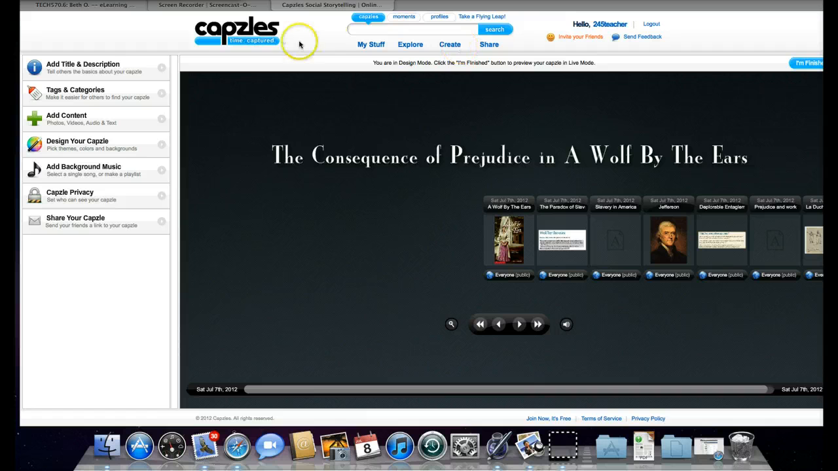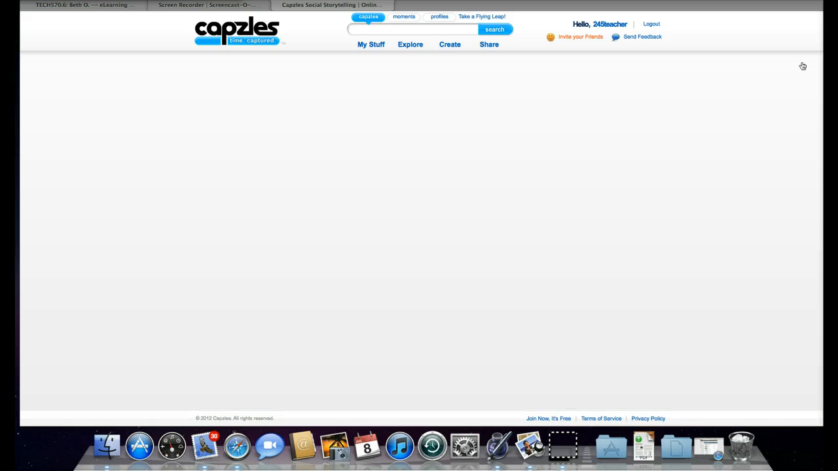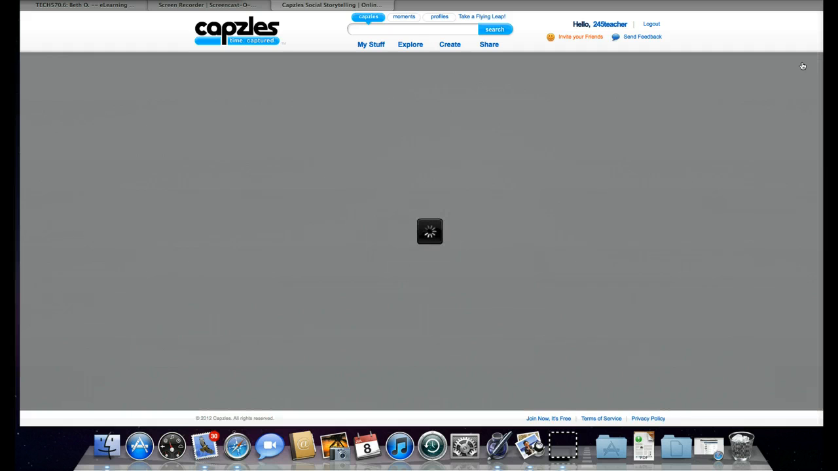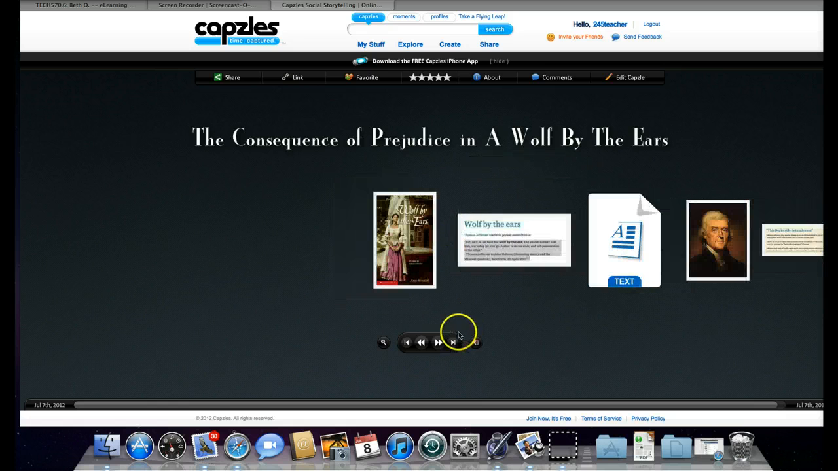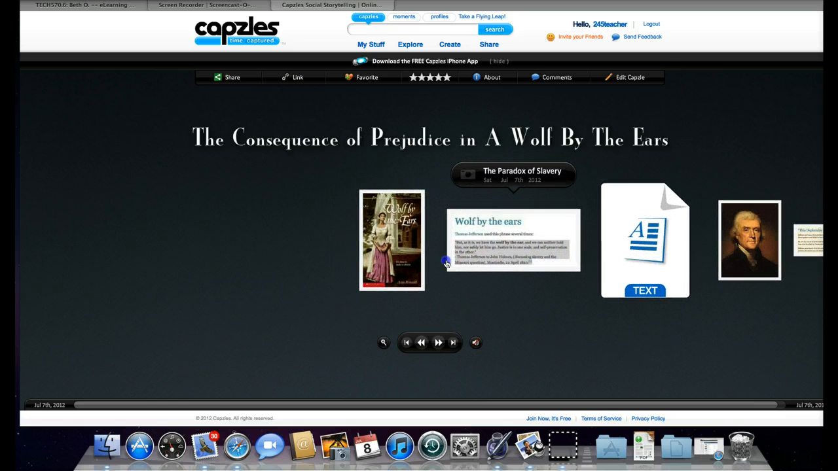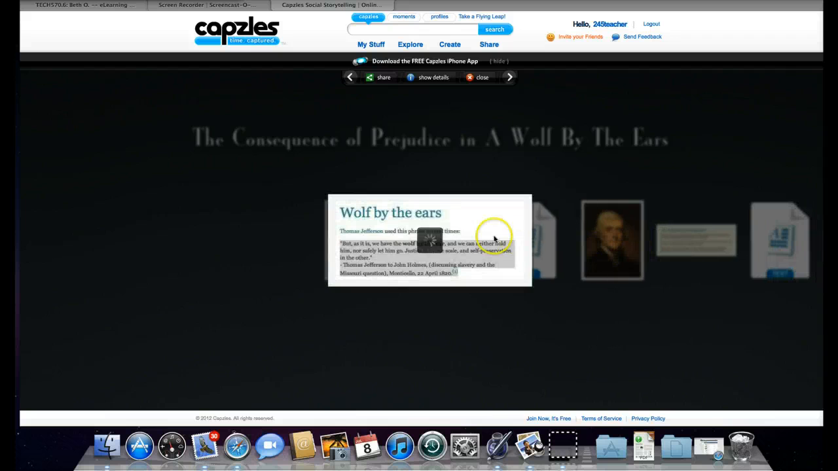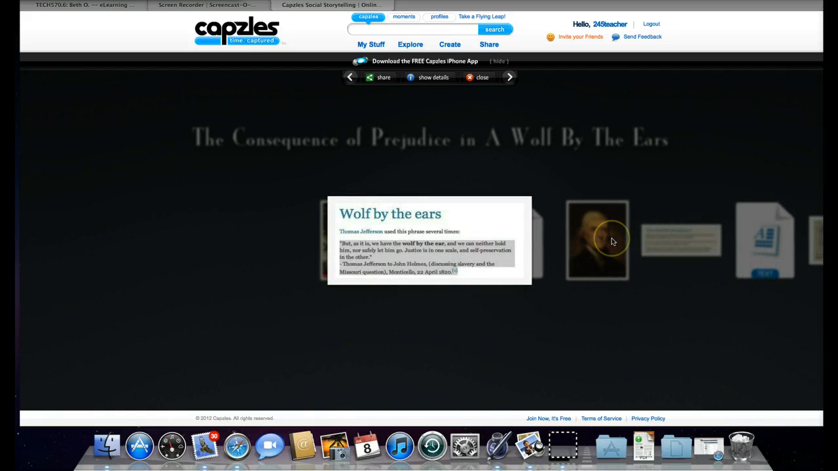So when I'm done, I'm just going to click I'm finished, and that's going to take me out of the design mode. And what you'll see is that you have a timeline that is created, and there's several ways to view it. You can simply scroll through it, and as you click on each individual place in the timeline, that window will open up so that it's larger and easier to read.